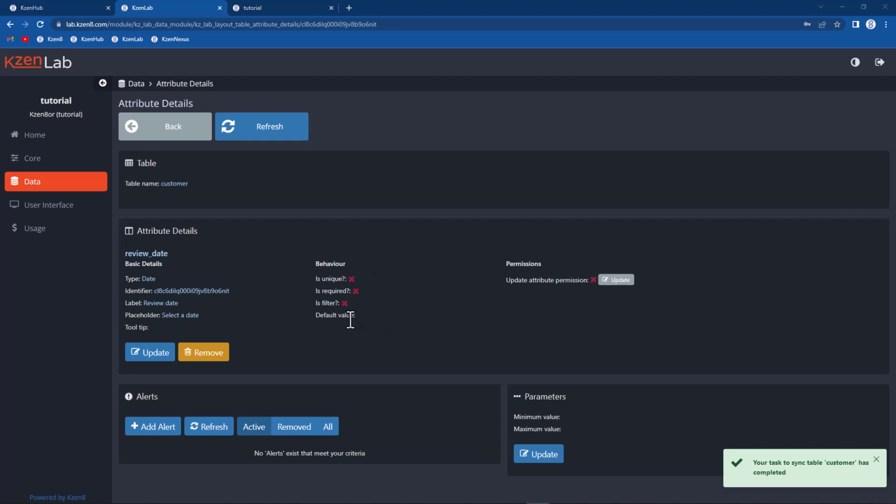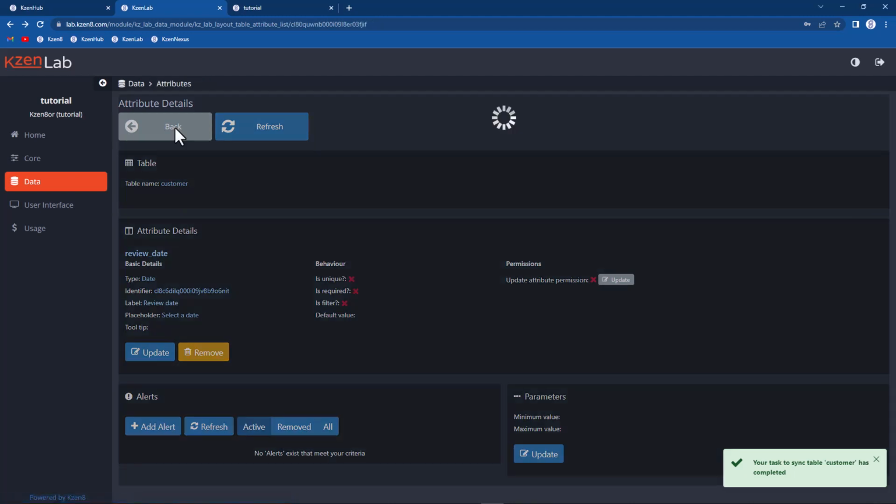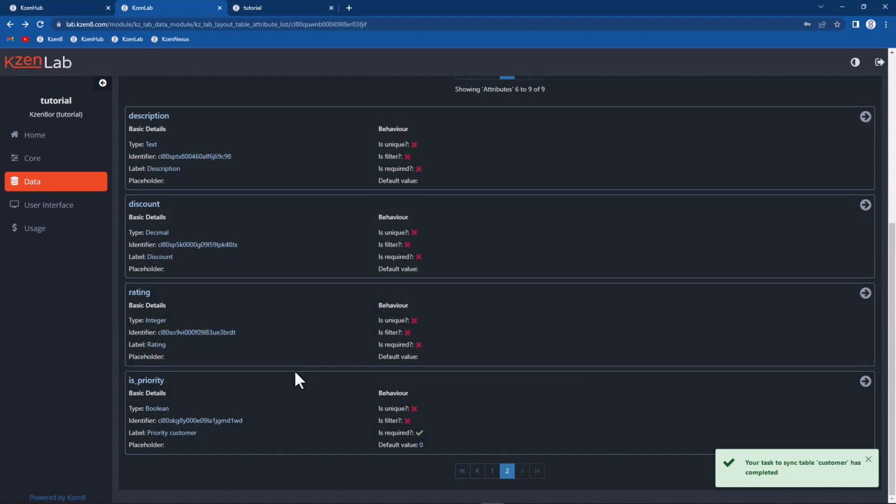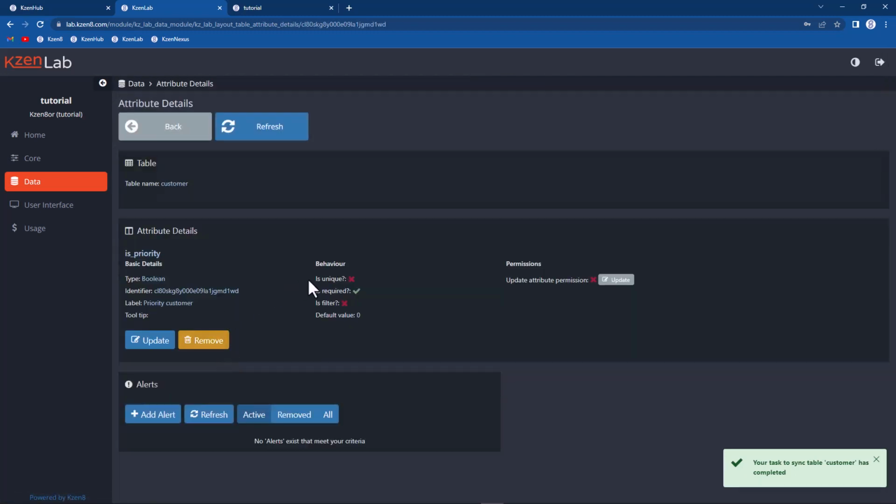And then the default value here, I'm actually going to go to the Boolean attribute, which I think is called is priority, if I can find it on page 2 here. Is priority. So the Boolean attribute is a good one. We always want to basically put a default value against a Boolean attribute.